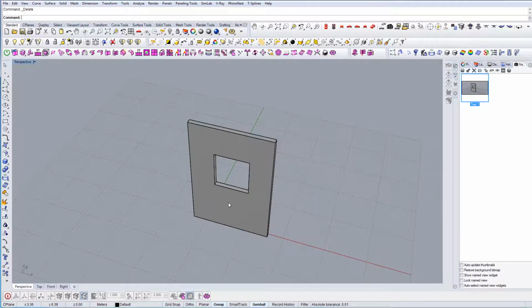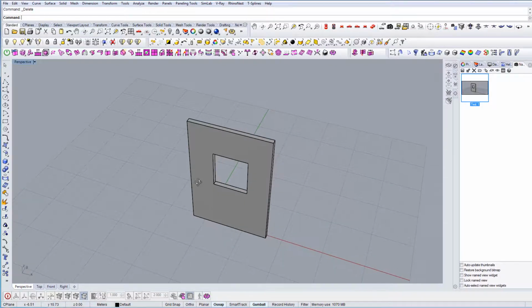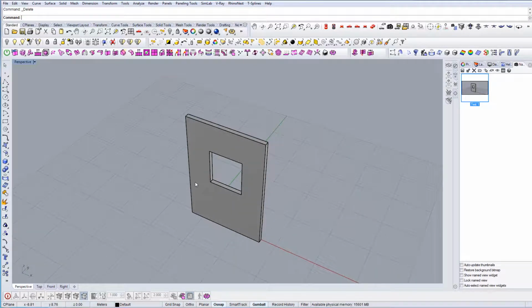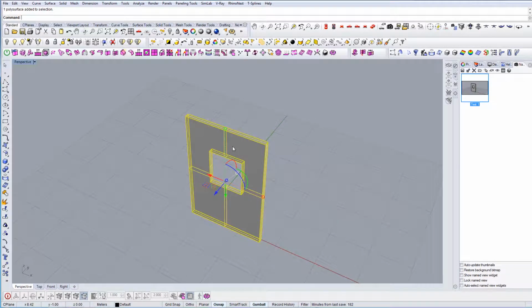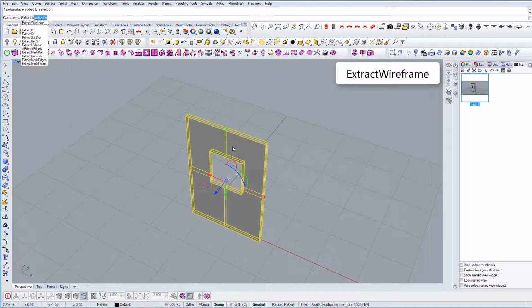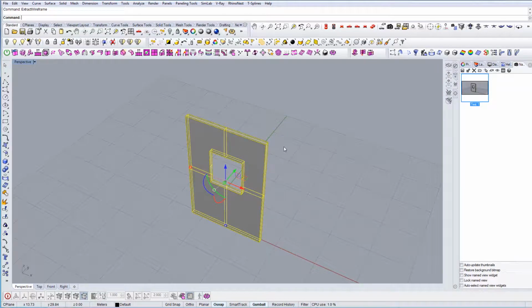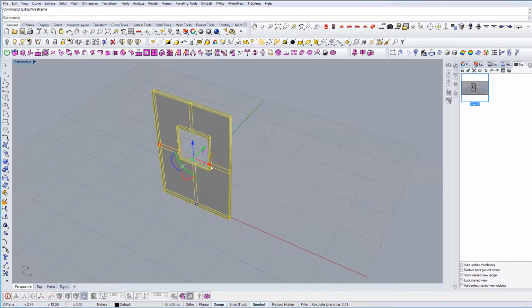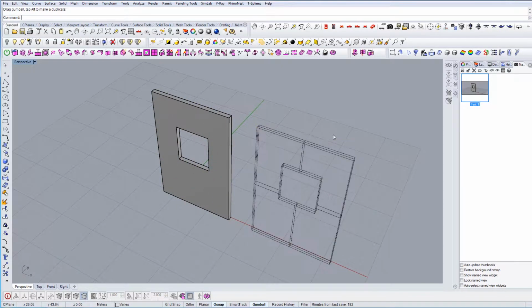In this tutorial, we're going to talk about the extract wireframe option. This option is quite useful when you want to extract 2D lines from your 3D geometry that you would probably use for something else. In this case, I'm just going to select the object and type extract wireframe, press enter. And now, as you can see, it already extracted all the lines. I'll just move them here so I can see them.